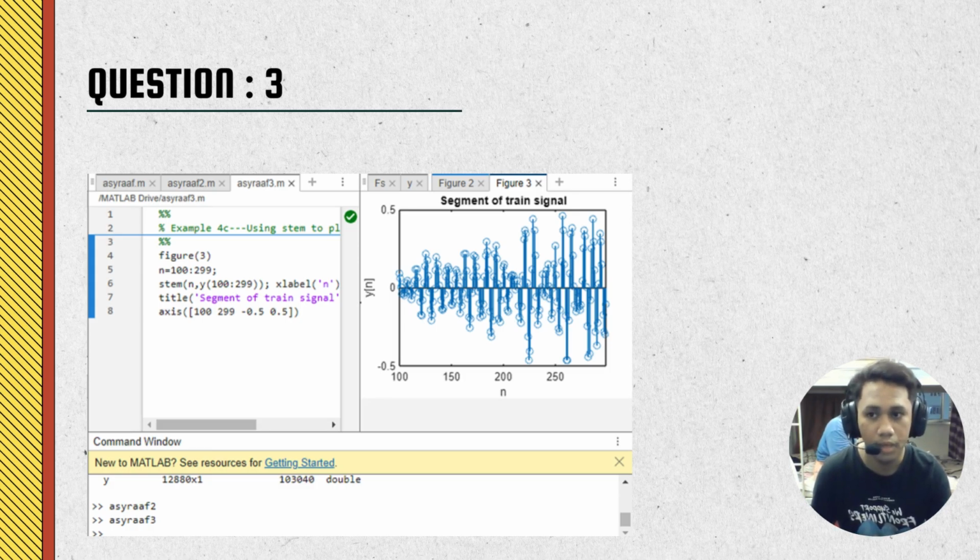stem(n, y(100:299)). The stem function is used to create a stem plot. It plots the values of y against the indices n for the selected range of samples. xlabel('n') and ylabel('y[n]'). This command labels the x-axis as n and the y-axis as y[n]. title('Segment of train signal'). This sets the title of the plot to segment of train signal.